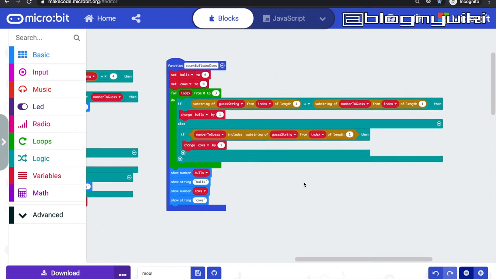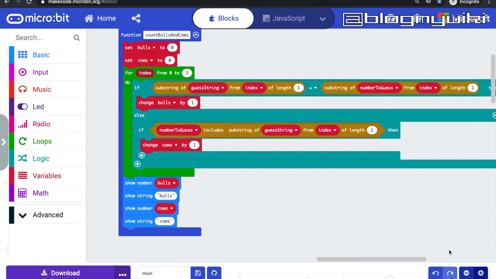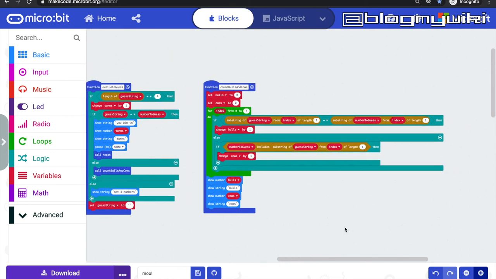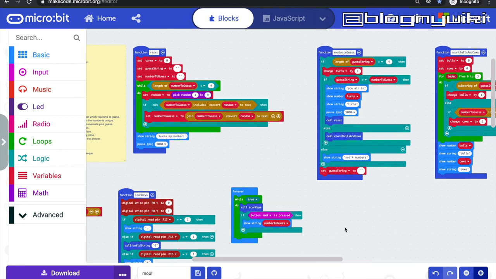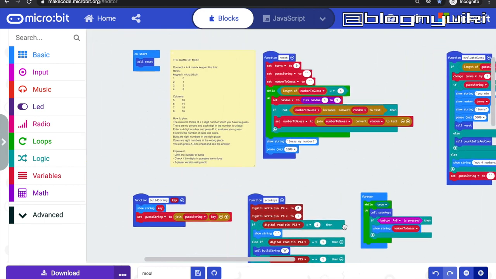Working out the number of cows, so right digits, but in the wrong place. For some reason, it took me a long time to come up with this. It's actually very, very simple. All it needs to do is, if you haven't got a bull, let's check if you've got a cow. So is that number in that position, does it occur elsewhere in the string or anywhere in the string? In that case, it must be a cow. So that's how it works out the cows, and it shows you the number of bulls and cows on the screen. So there we go. It's not actually that complicated. It's a fairly simple program.